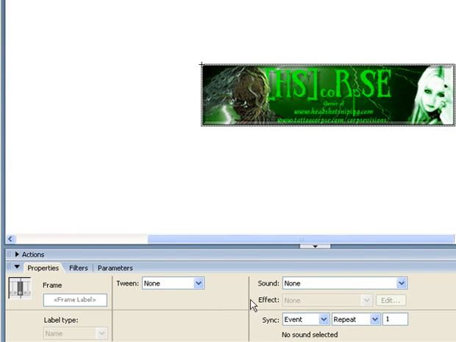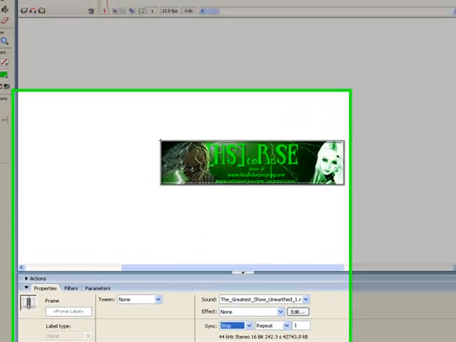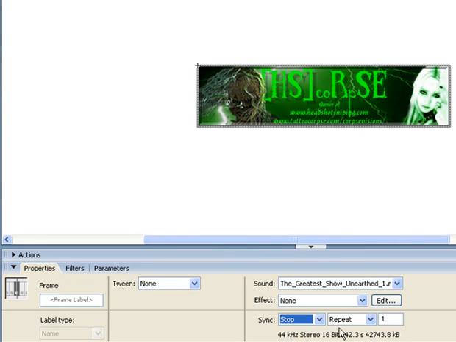We're going to come over to where it says sound, drop that down, and you'll see the song that we just uploaded. Click on that. We're not going to put in any type of effect. And for sync, if you click on this, you'll notice it says event, start, stop, and stream. For this one, we're going to select stop, so it says stop there, and we're going to change this repeat to loop.